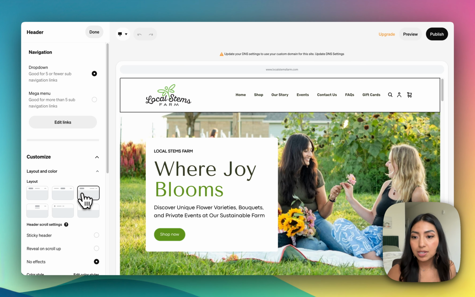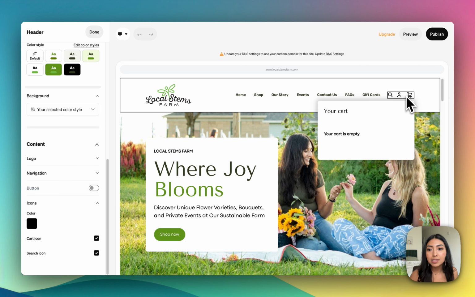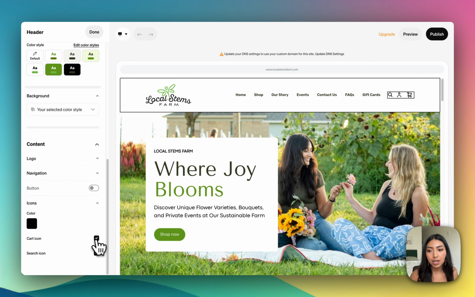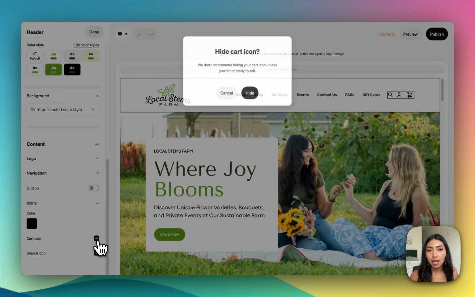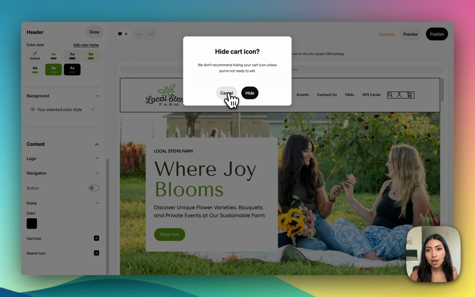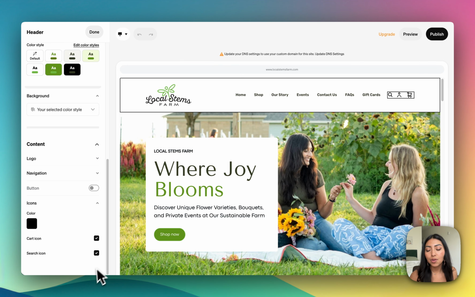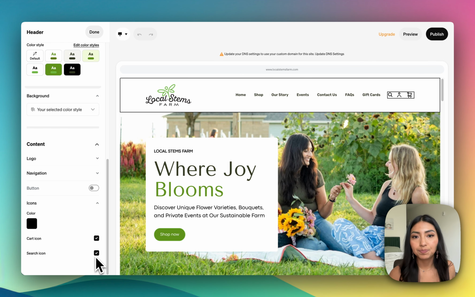The one that I usually tend to go to 9 times out of 10 is logo on the left, navigation on the right. And if you click on any of these elements, you have the option of hiding them. So we can hide, if you click on that, we can hide the cart icon. We can also hide the search icon.